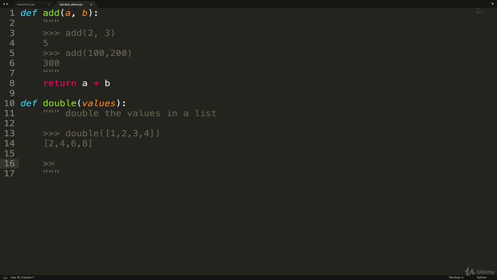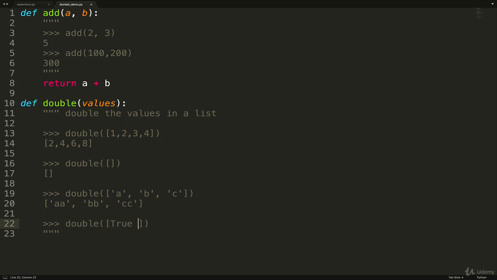And then we can write another test case. If we call double with an empty list, what should we expect to get back? An empty list. And another one with a string this time. So if we call double and then we pass in, let's say, the list A, B, C, we should expect this list, the string AA, the string BB, the string CC. And finally, we're going to write one where we try something that shouldn't work. If I called double with a list inside of it that, I don't know, had, let's say, True and then None. We can't double those.